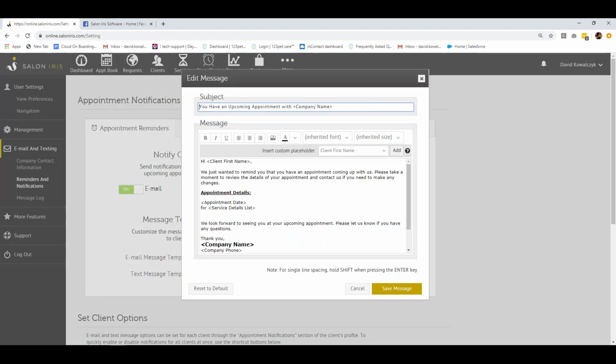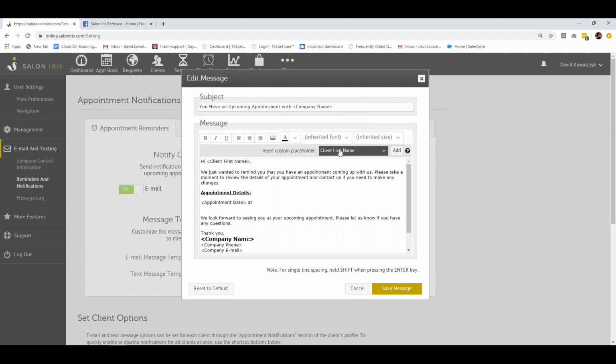So if you come into the pencil option, you can edit that away, and I can take that line out. And just like in the marketing email, I have these placeholders that I can use up here in the corner, and I would just add in the appointment time like that.